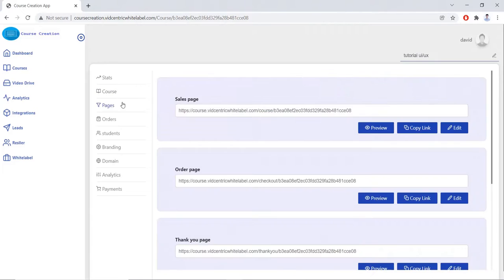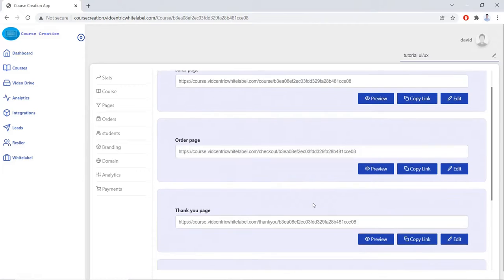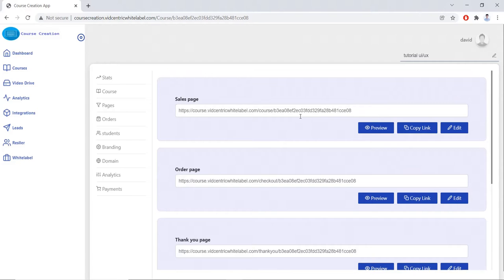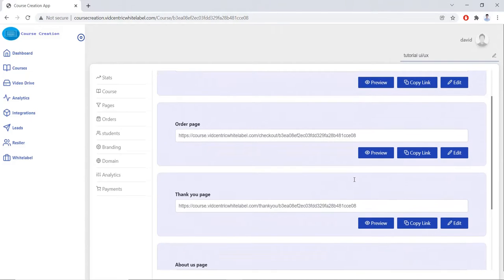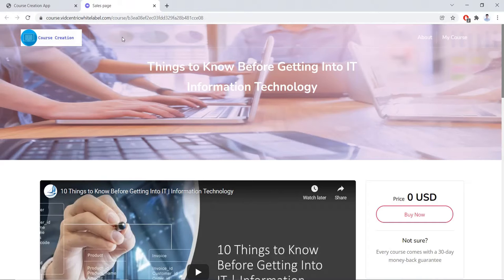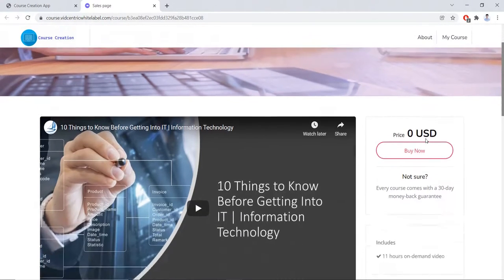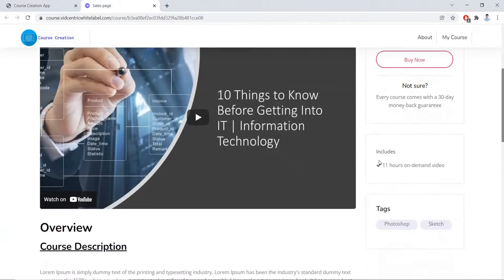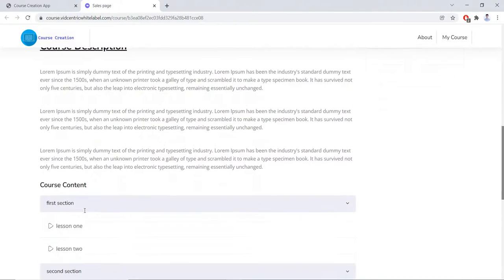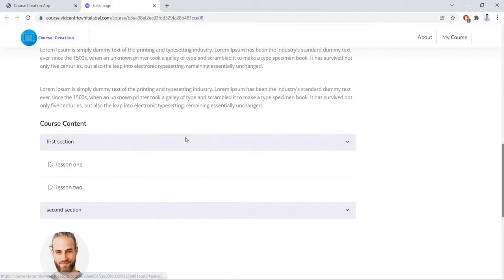Let's go to the pages. Here we have the sales page, and we have the order page, thank you page, about us page, and terms and conditions. Every single page of these pages, you can edit. You can copy the link and you can preview. Okay, this is the sales page. We have here the logo. You can change it. You have my course, you have about, and here you can set the price and how many hours and tags also, and the course description, and what the course content is.